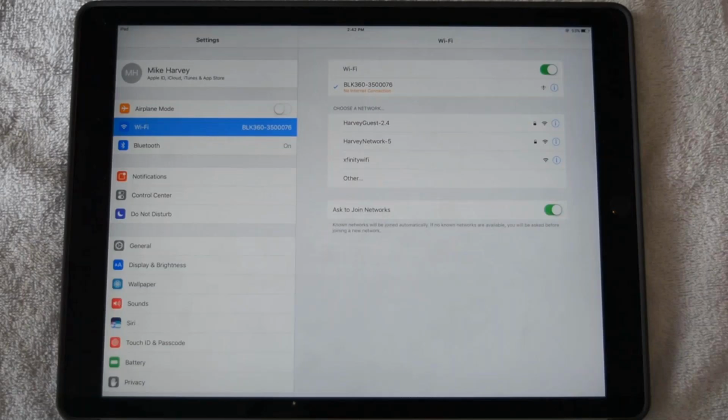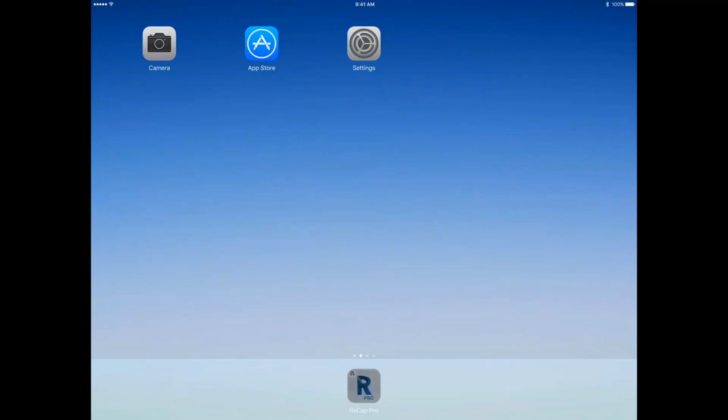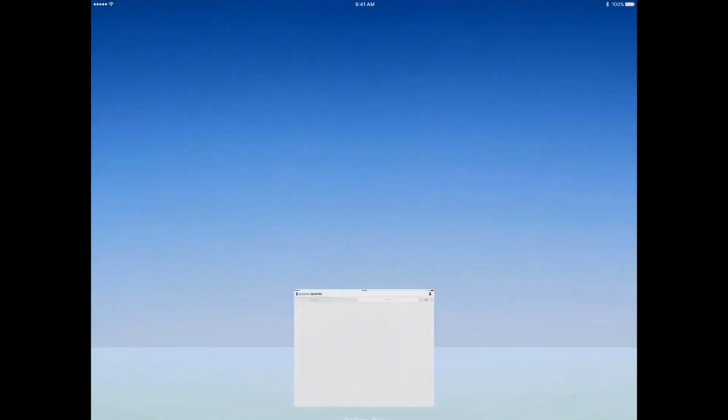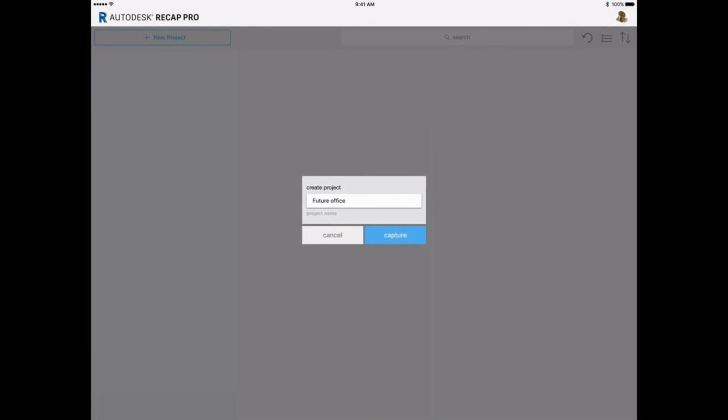The next thing is, now that you've got it connected, you need to sync it with actual Recap Pro. So Recap Pro is the one that's actually going to be getting all of your scans into place. So we're going to open it, we're going to create a project. So we're going to call it a future office. All right, a new office, whatever you prefer. I use Future Office. Once you go to Future Office, you just hit that button on the right here.